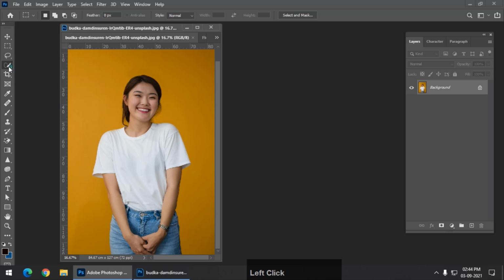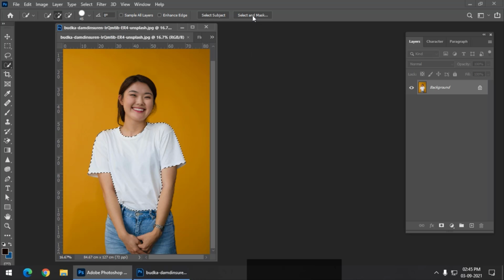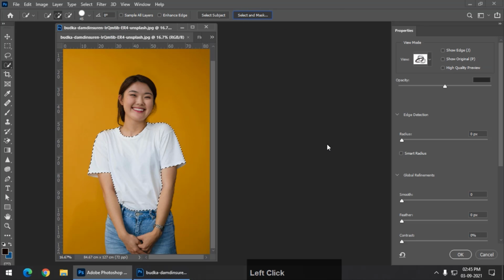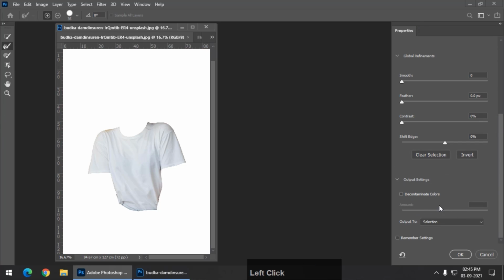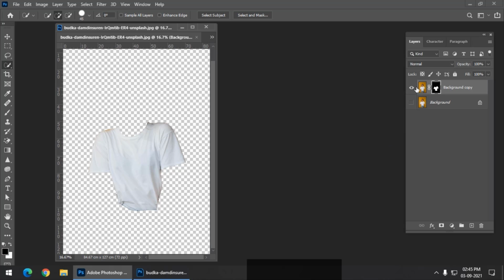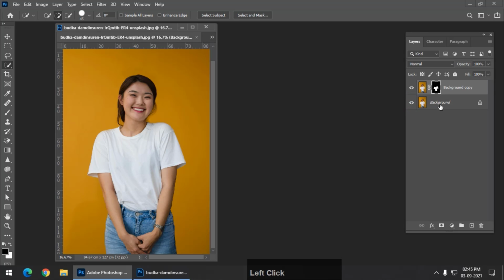So first of all, we need to select the shirt using any selection tool that you feel comfortable with. So I'm going to select the shirt first. Now after selecting the shirt, we need to go to the select and mask option. Why? Because we are going to create a separate layer using the new layer with layer mask option. So as you can see, the area that we selected, we have created a separate layer for that particular area. I'm going to turn on the background layer like this.